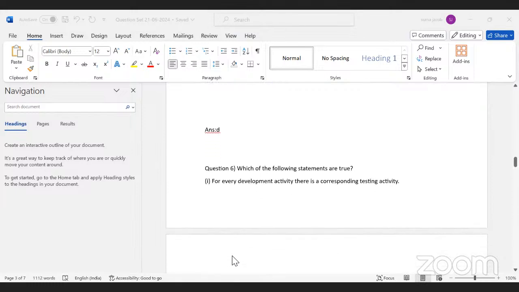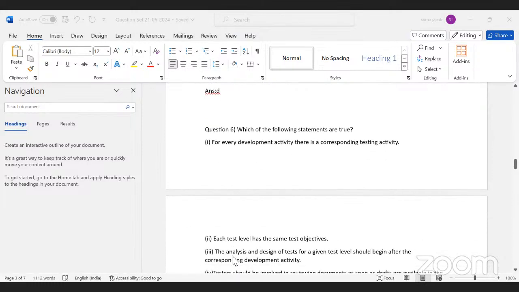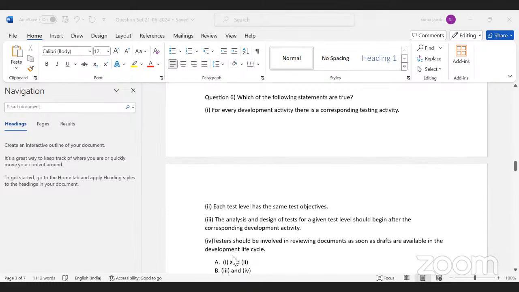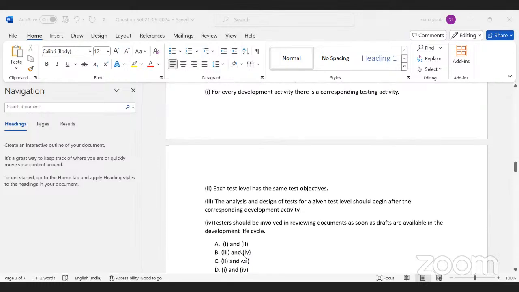Next is which of the following statements are true? For every development activity, there is a corresponding testing activity. Each test level has the same test objectives. The analysis and design of tests for a given test level should begin after the corresponding test development activity. And finally, testers should be involved in reviewing documents as soon as the drafts are available in the development cycle. So, which of the following statements are true?